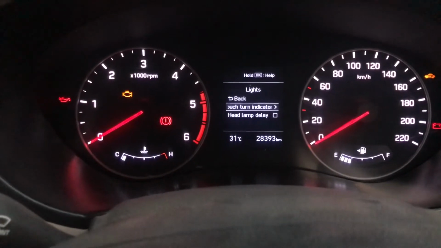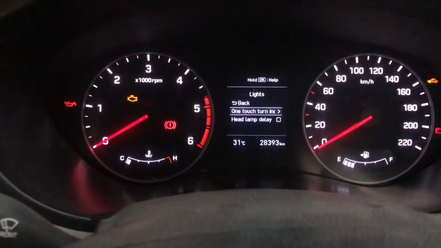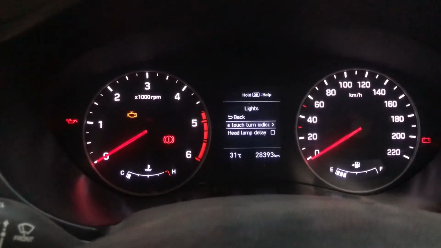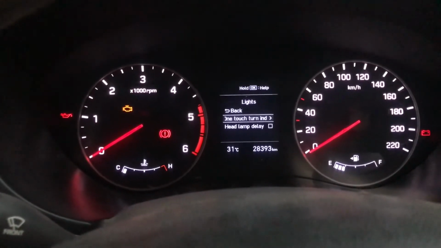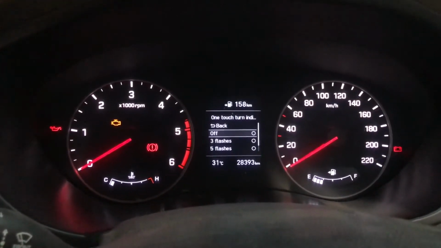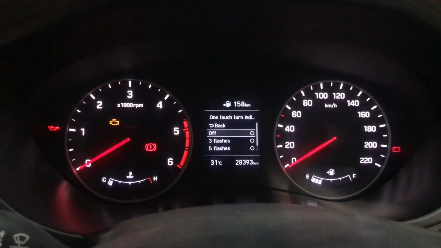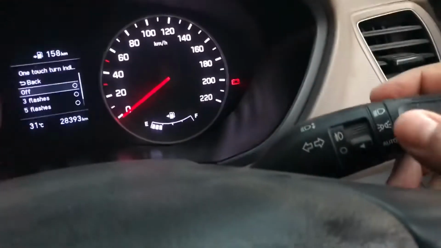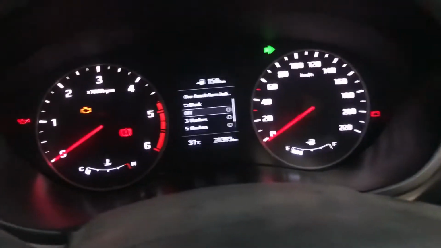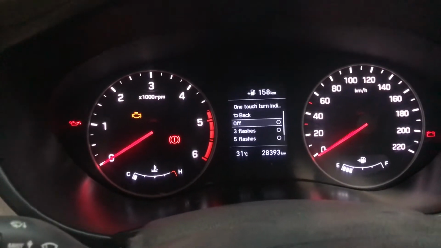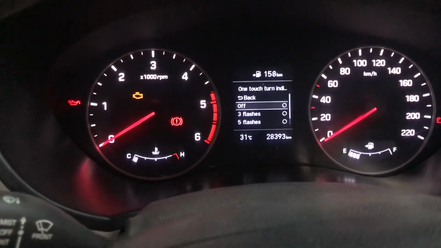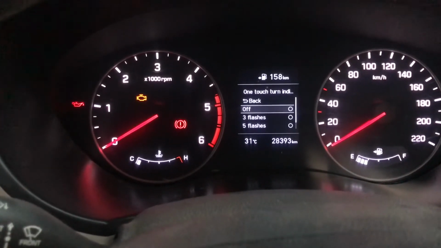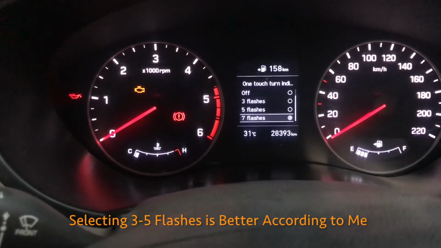In lights, first we see is one touch turn indicator and the second is headlamp delay. What is one touch turn indicator? Well, in layman terms, one touch turn indicator is quite a useful feature in modern cars. For example, while cruising on a highway, a car running behind you wants to overtake and asks for your signal. So without losing the concentration from the highway, all you have to do is pull or push this lever in the desired direction, from the side you want him to overtake, and the blinkers will start flashing with the desired number of flashes, for example, like which we have already set, 3, 5 or 7. Right now we have set it to 7 flashes.